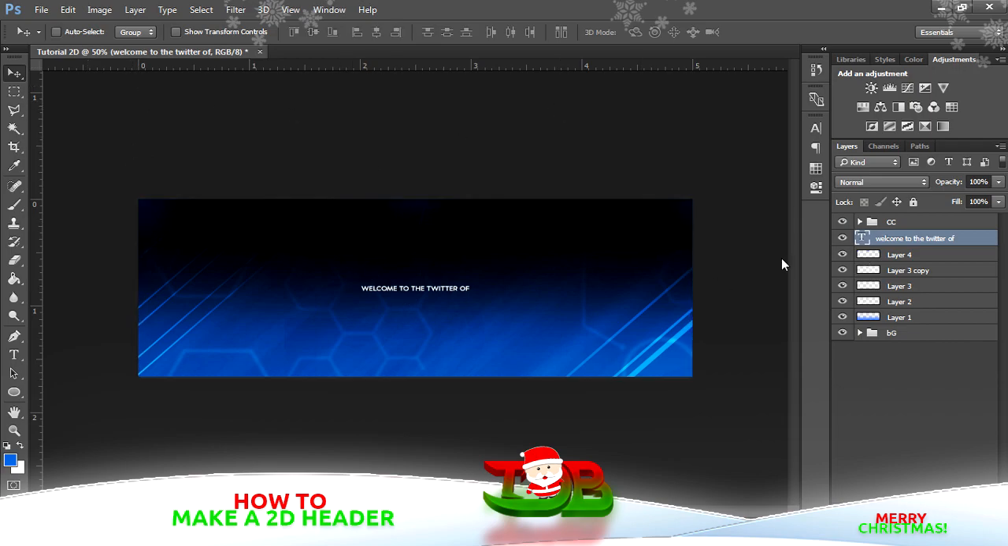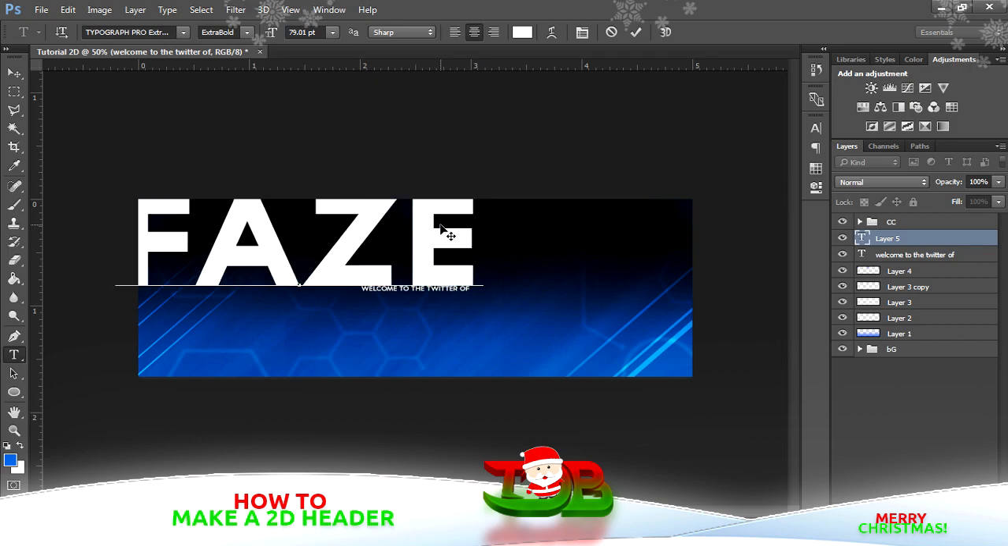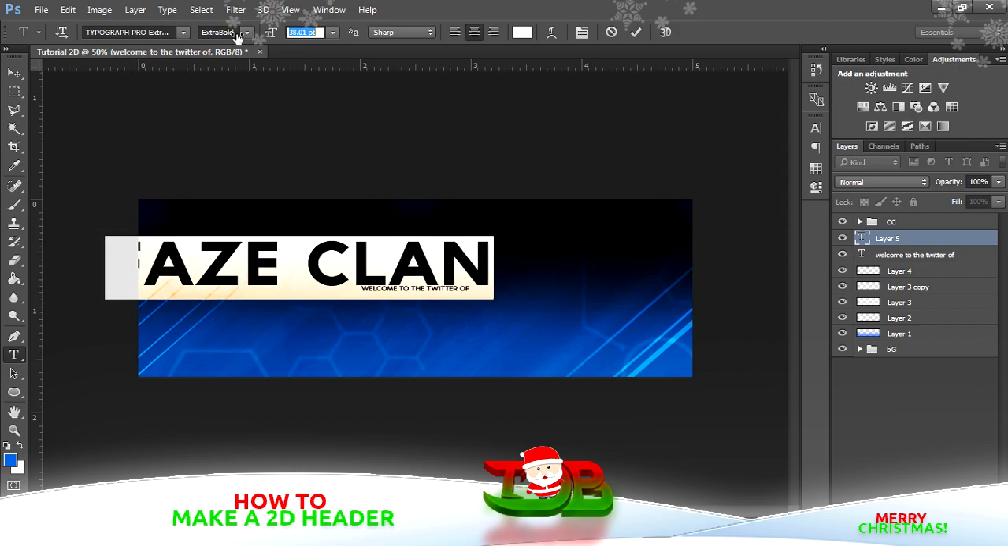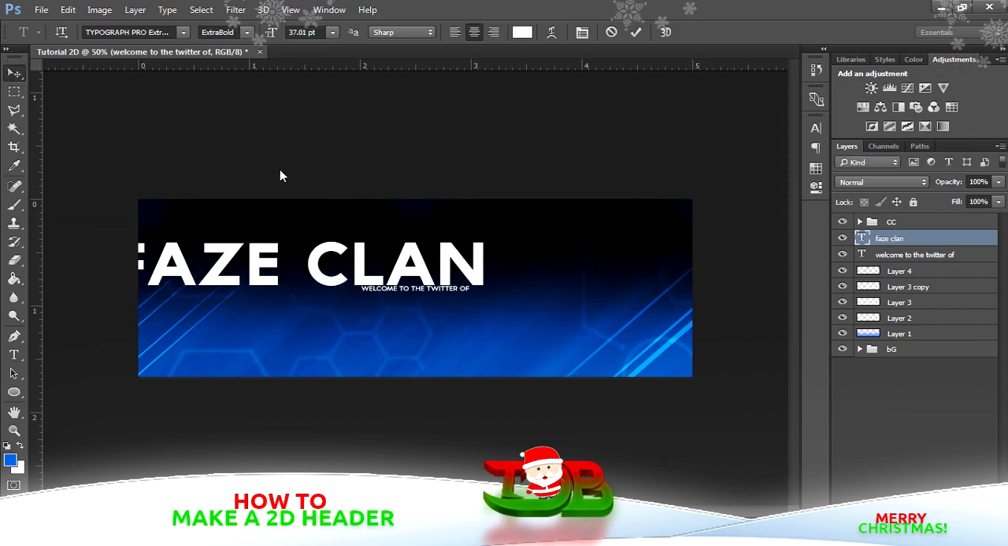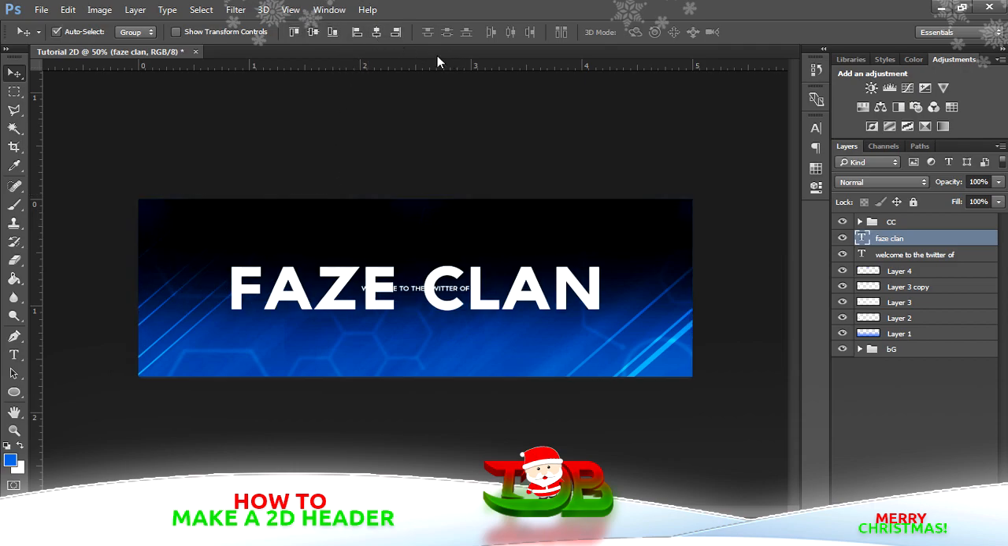Now, if it's centered, next you need to make a new text. Make a new text, make it bigger now. Not that much, just make it bigger. And keep it on extra bold and type in FaceClan. This is just an example. So yeah, hit Control A, same thing, just do that. And now it is centered, the FaceClan text is centered.